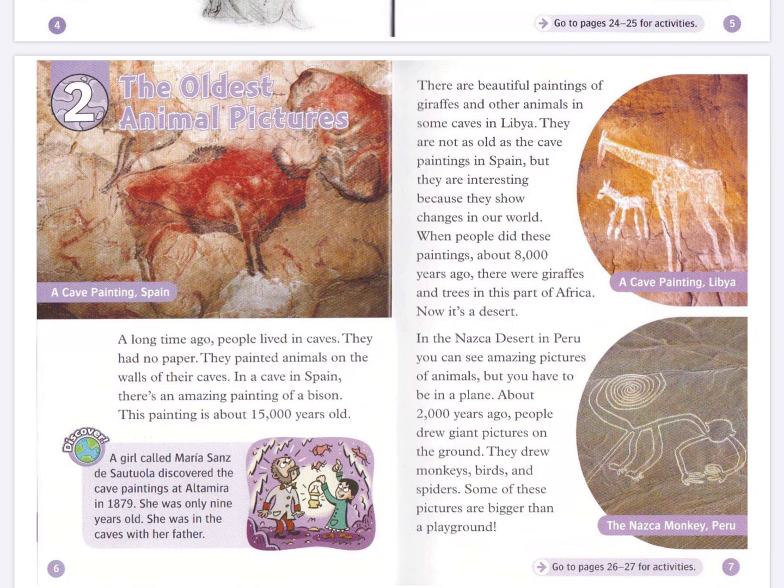There are beautiful paintings of giraffes and other animals in some caves in Libya. They're not as old as the cave painting in Spain. They are interesting because they show change in our world. When people did this painting about 8,000 years ago, there were giraffes and trees in this part of Africa.